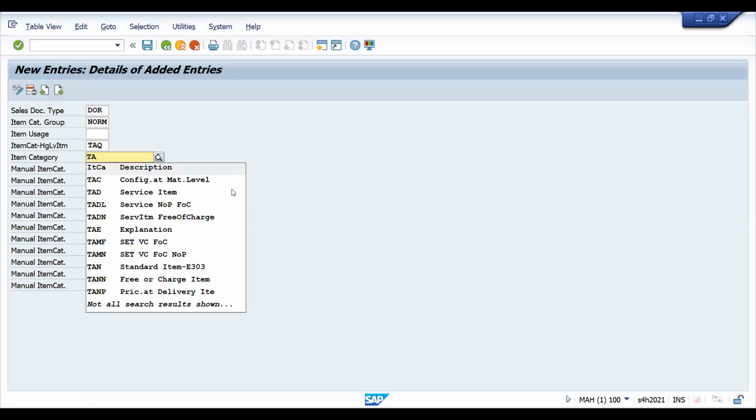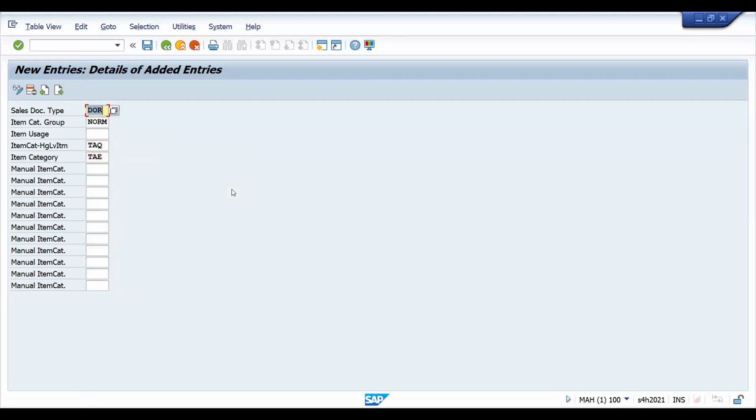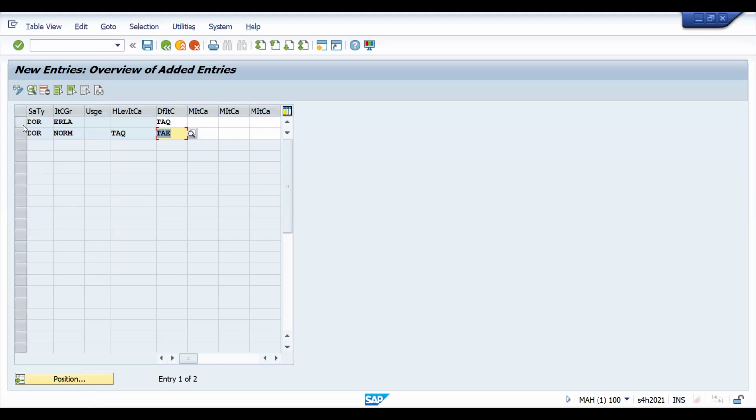Okay, TAQ and TAE. TAE, I don't require a pricing. This is header level pricing I need to maintain. Let me show you one more time. Vivo V7. Anyhow, let me come back. Let me highlight this. These two I need to maintain. Or else, as I have shown you, the error also you can maintain.